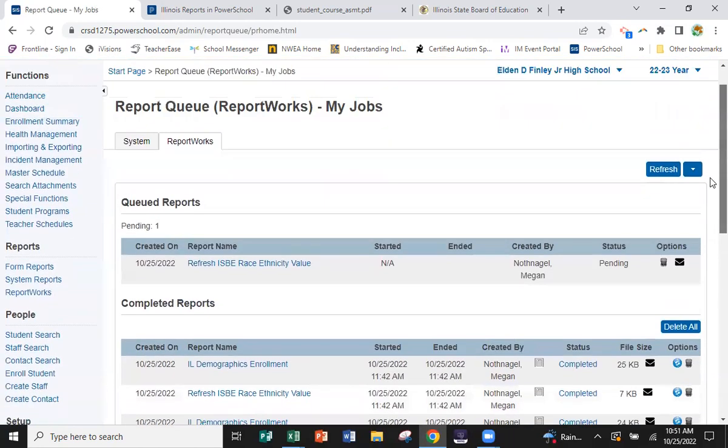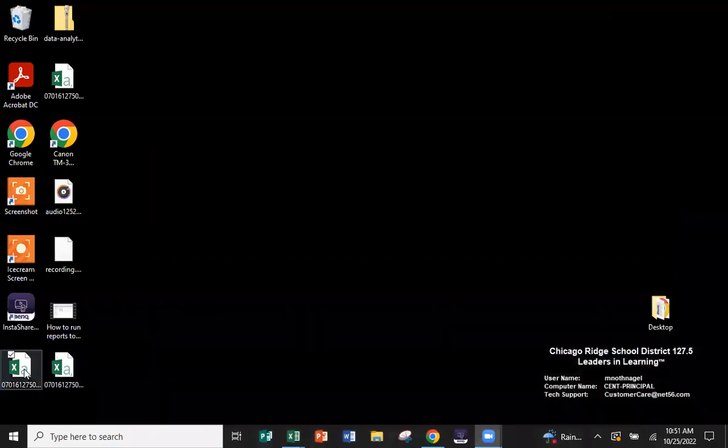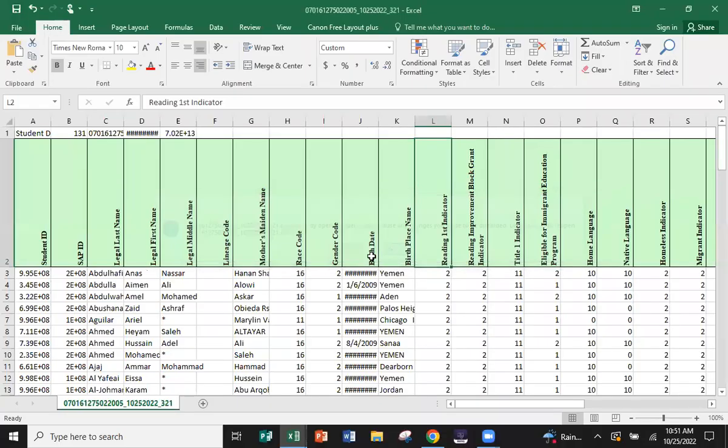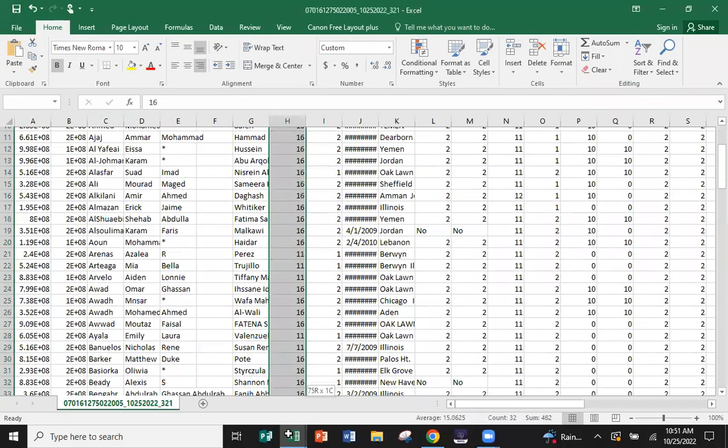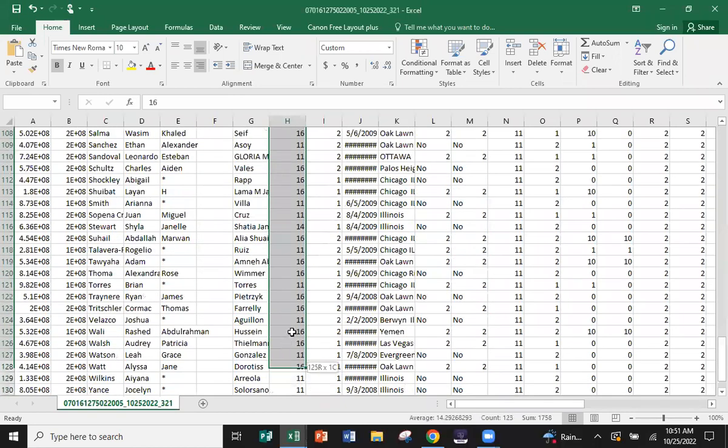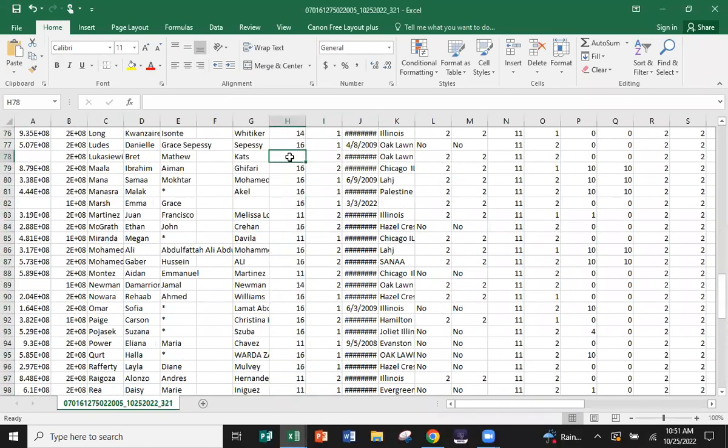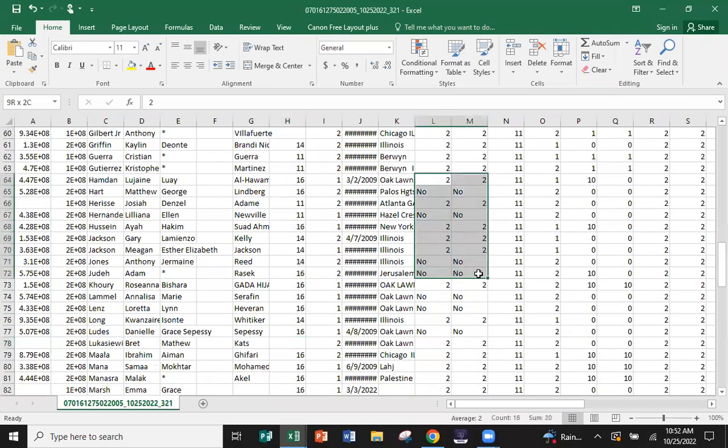Now, I know that when I do that, the file will automatically populate with the data. If I have a blank in this area, this confirms that this student does not have that race ethnicity code entered into PowerSchool. So we would want to make sure that it gets entered by the secretary. Also, I noticed that there are the word no's. We would want those changed.